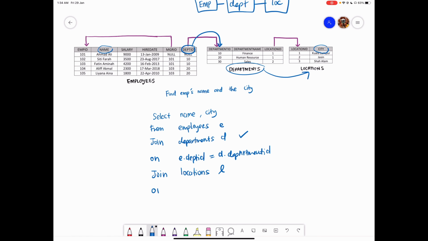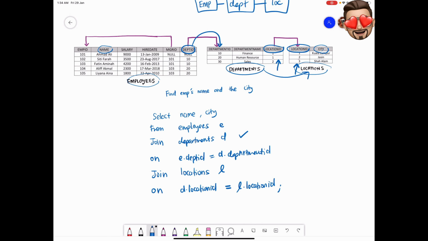L. On what? What is the relationship between department and location? Location ID. So D dot location ID equals L dot location ID. Then we can stop. So now we have connected three tables to get to the answer that we want, which is name and city. Employees combined with data from location.